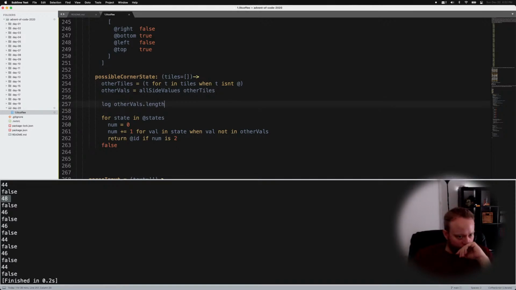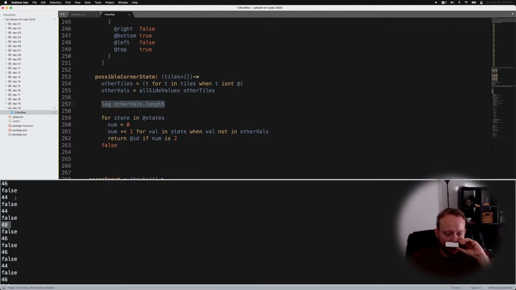not working. So log other vowels dot length. So I'll bet this is a way to find out. So we want the one with the minimum, the 4 with the minimum overlap, in this case, which is 44, and there's 4 of those. Those are the maximum overlap because we've subtracted 4. There's one with 48. Maybe I'm thinking about this wrong.